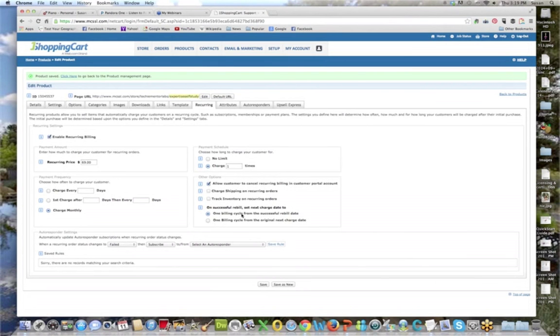On successful rebill. So in other words, it has rebilled it. Do you want to start rebilling from the rebill date or go back to the original date? So that just is a decision that you want to make. Do you want to just keep going on this date going forward or go back to the date? Maybe it was on the 1st instead of the 11th.